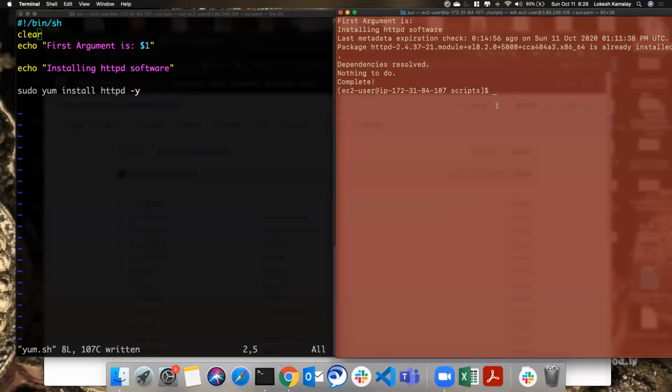So now let me pass an argument to this file. Here I pass HTTPD. See, it is giving HTTPD now. So whatever we pass to this file as an argument is captured inside the special variables called dollar with a number: dollar one, two, three.